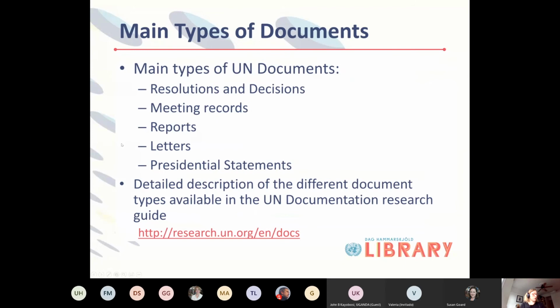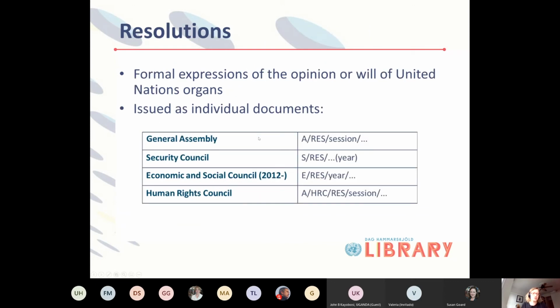So that was a very brief overview of document symbols. And now we move on to the main types of documents that exist within the UN. So what do we have? We have, of course, resolutions and decisions, meeting records, reports, letters, presidential statements. So let's start with resolutions.